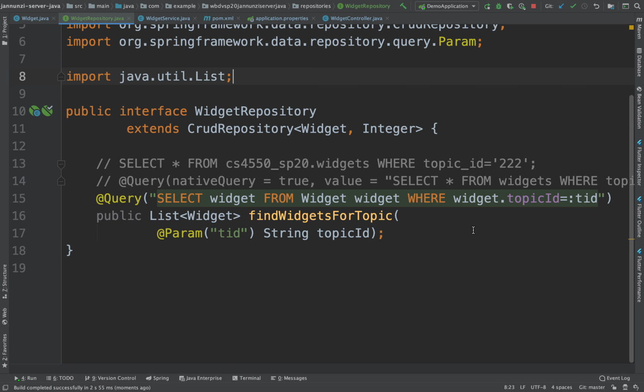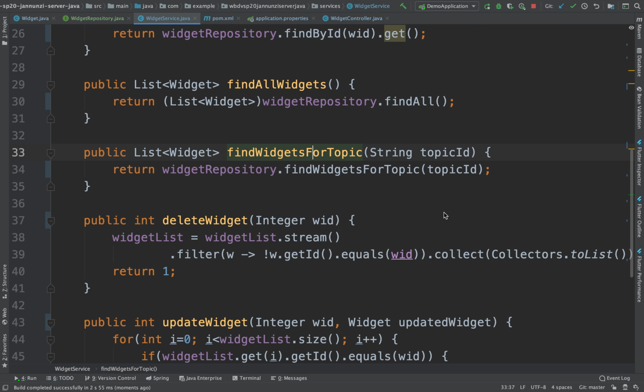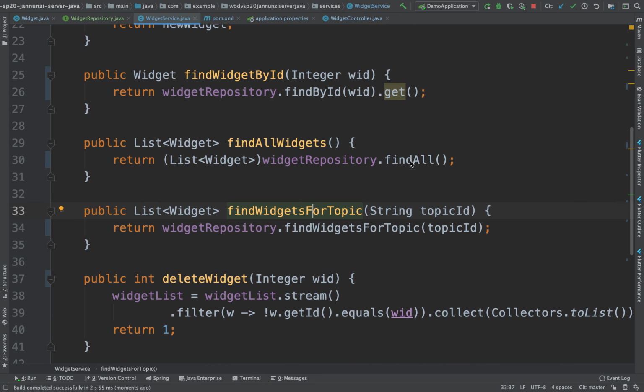All right, so we've implemented a single query, right? But let's implement a couple more. For instance, in the service, notice this find all and this find by ID. I mean, it's fine, right? There's nothing particularly wrong with it.